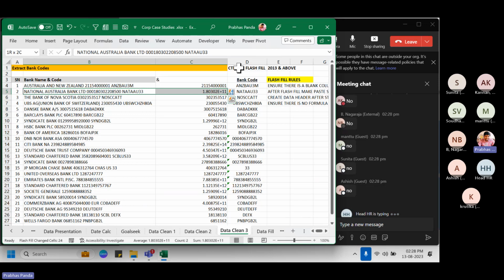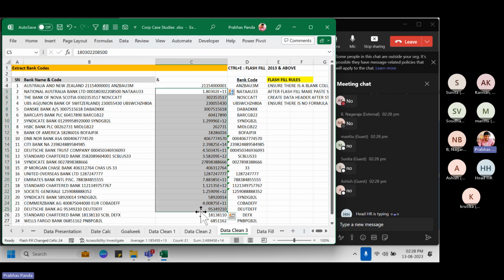So technically, people, Flash Fill is working. If Flash Fill was not working, then how is this data coming up? Except the first one, how is the rest of the data coming up? It is because of Flash Fill only. But the output is not up to the desired format. That is what we can say.